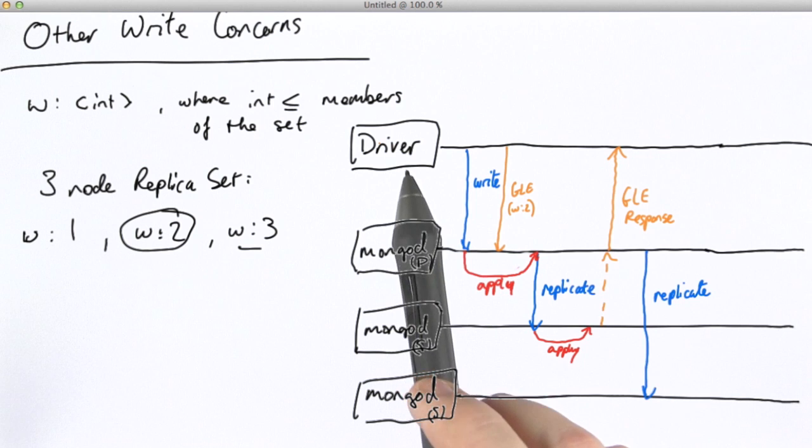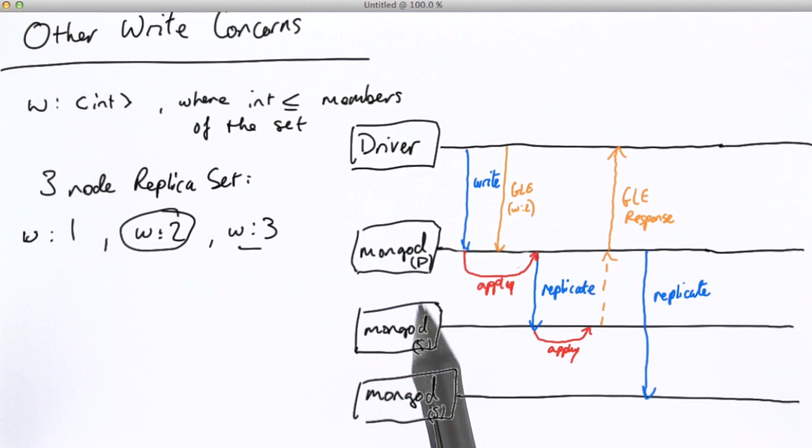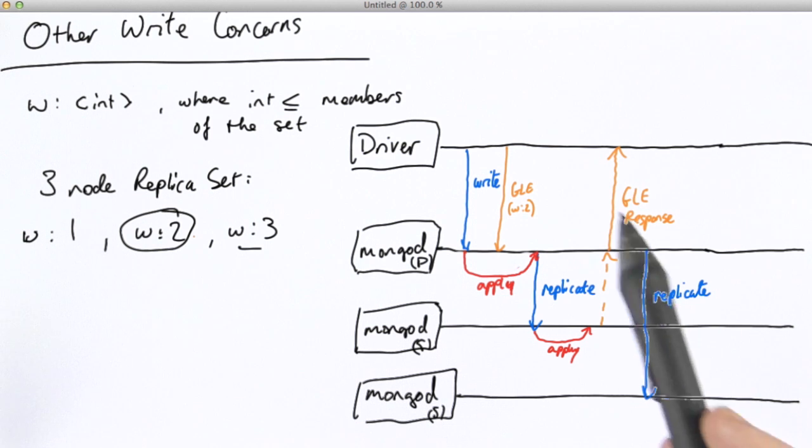Okay, so similarly again, we have our driver, we have our MongoDBs. In this case, it's a 3-node replica set that I mentioned before. And in this case, what I'm illustrating is that this third node is a little bit delayed. Maybe it's slow, maybe it's got a slave delay on there. But for whatever reason, it's going to take its time in actually getting the operation from the primary when it's being replicated. But that's okay, because we're going to use W2 here.